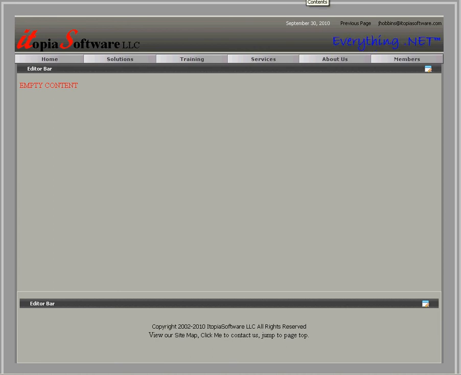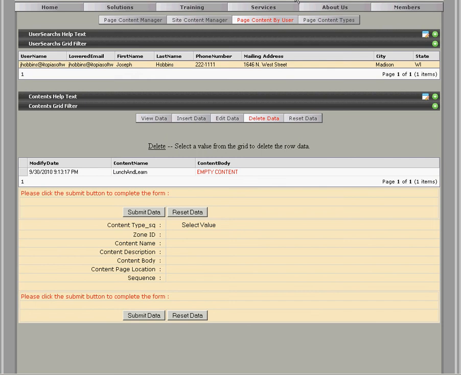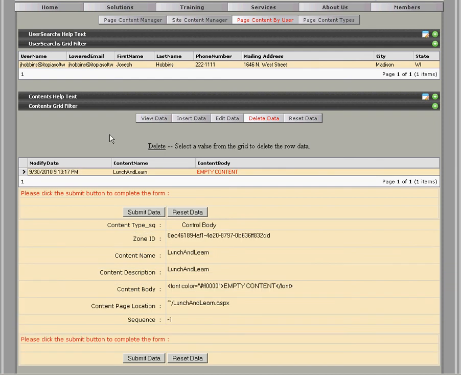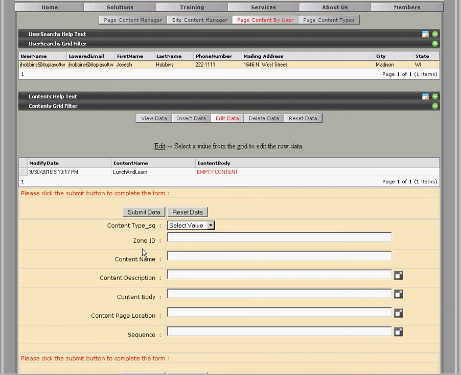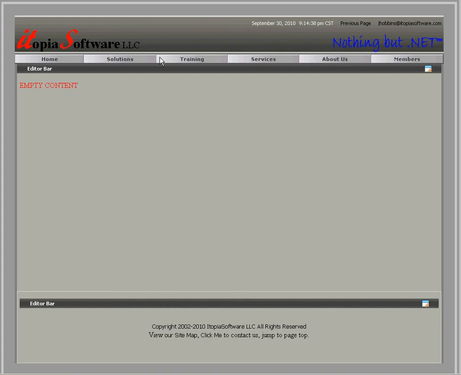Okay, now the next thing that I want to do is modify this, and I'm going to choose Edit Data. I'm going to go ahead and do one thing here. I'm going to go to the Lunch and Learn. Actually, I'm going to open up an additional tab.